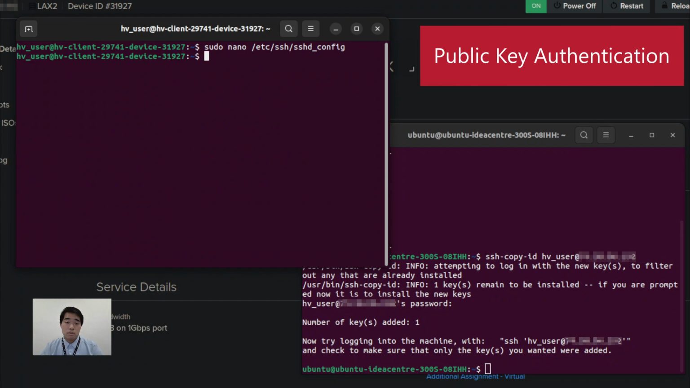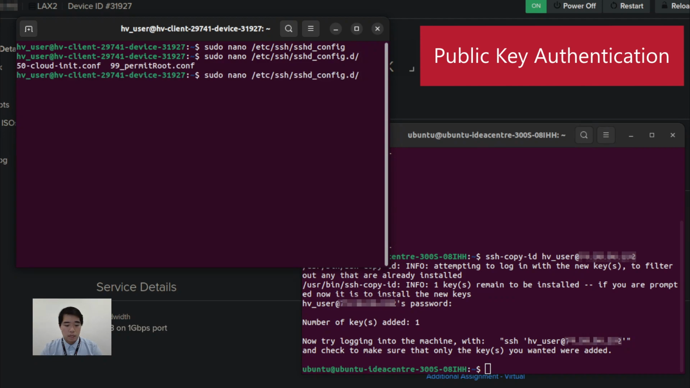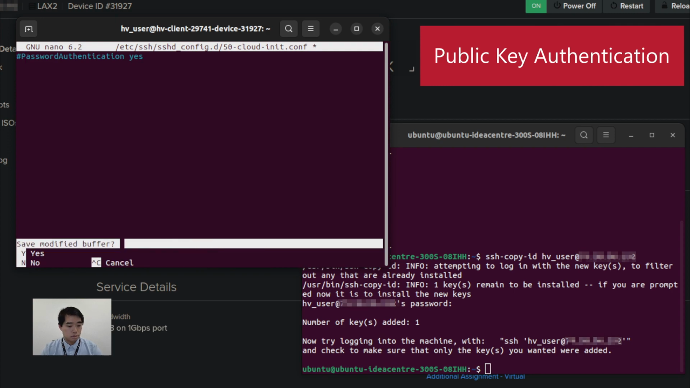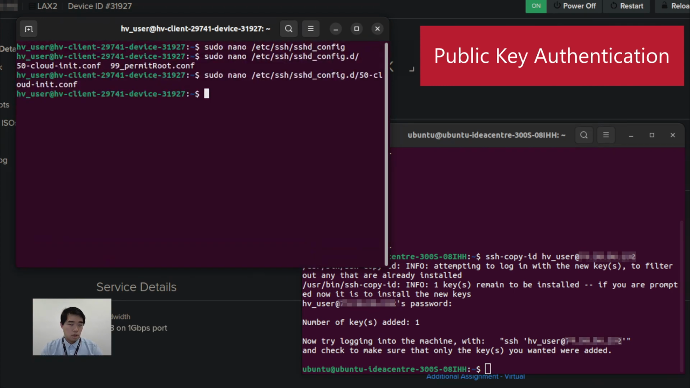In addition, on some of our VPS deployments, there will be additional configuration files under the sshd_config.d folder. To do this, I'm now going to navigate to that directory and edit the 50-cloud-init file. We see here that password authentication is still set to yes here. So I'm going to go ahead and comment this out now. After that's been saved, I'm now going to restart the sshd daemon.